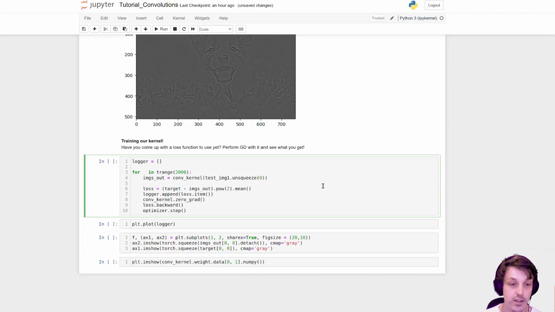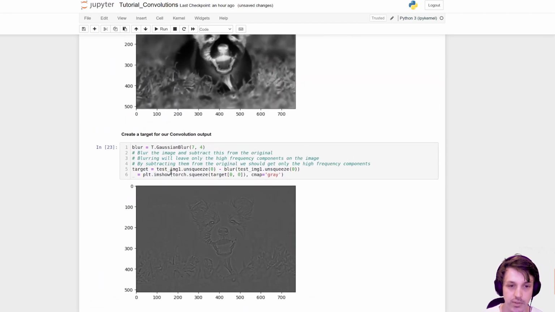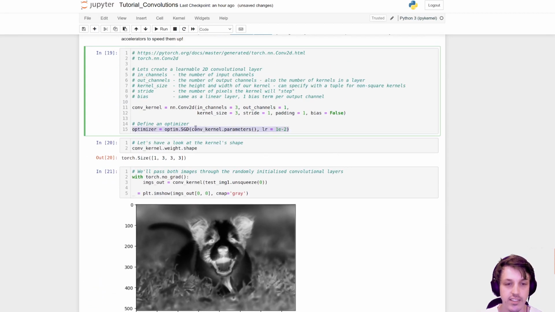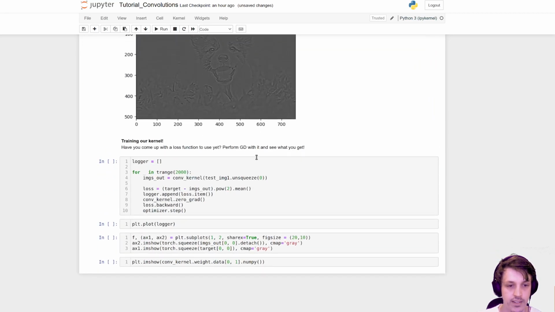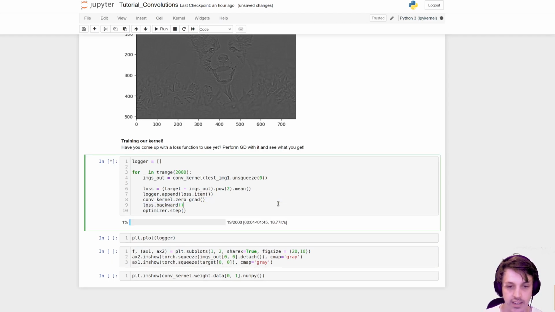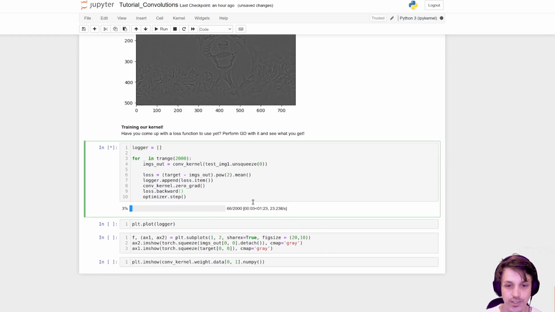Okay, so how do we train it? Well, we train it exactly the same way as we would with a linear layer or even our MLP. We do our forward pass, our loss calculation, which I'm just going to do as a mean squared error. We zero the gradient, we backpropagate, and we take an optimization step. So I've also defined an SGD, stochastic gradient descent optimizer here with our kernel parameters. Okay, so this is going to take a little time. I found that to get a good convergence, it's useful to go low and slow. So I'll get back once this is finished and we'll see what the output looks like.